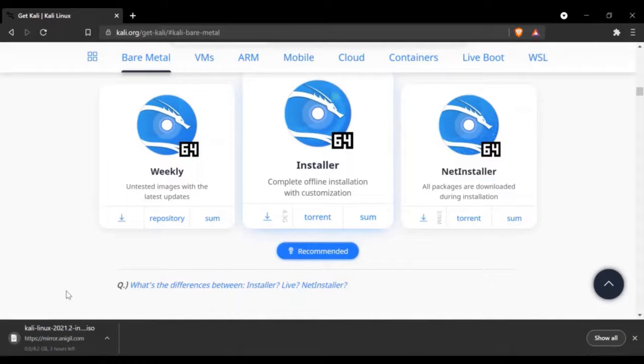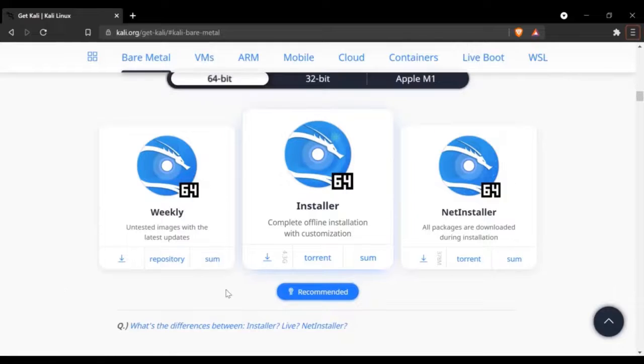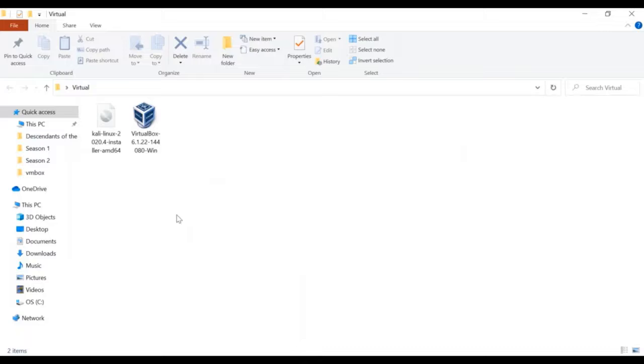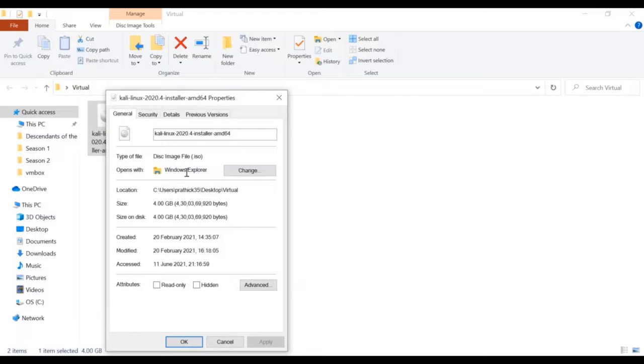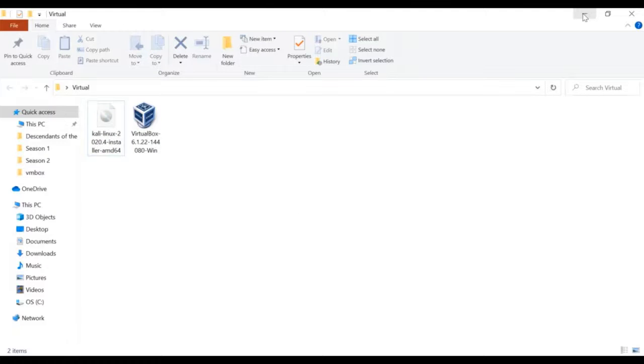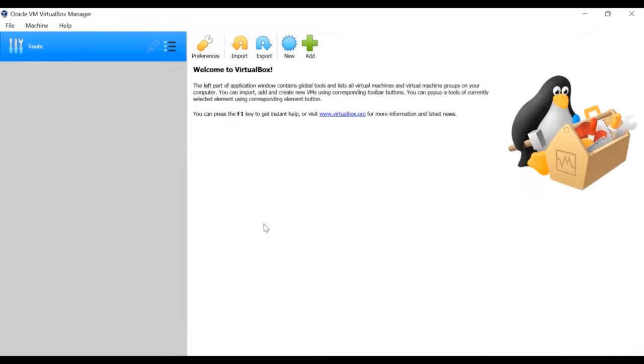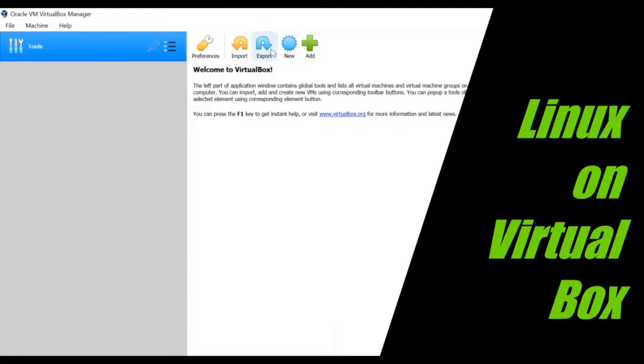But I'll cancel because I already have the software, so I'll install with that now. Let's see how to set up Kali Linux in VirtualBox. You can see the properties. I have the older version, 2020.4. It's 4.1 GB, and now we can import it into VirtualBox.